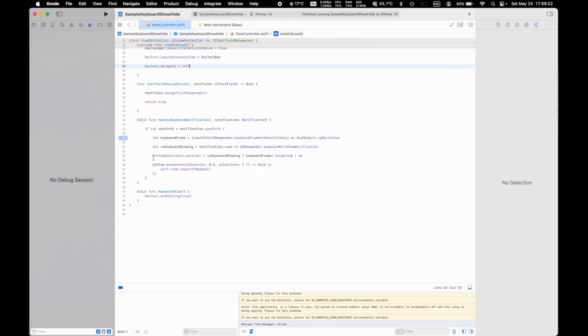Then we don't need to do anything else, we just need to tell the system that the bottom constraint should be increased or set back to the original value. If the keyboard is showing, we will move up the screen with the keyboard frame height, and we add this 16 dots size, which was the original distance of the text field from the screen, and we just move it up with this amount, which is the keyboard frame height value.